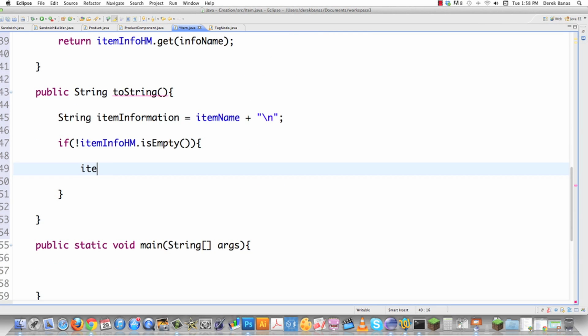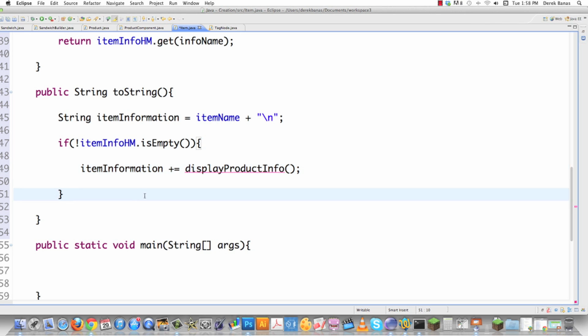However, if I get to this point, I know I do have information to print out from the hash map, so I'm going to add that information on there, and I'm going to do that by calling a method called displayProductInfo, which doesn't exist yet. So that's going to give me a red line right there, which is fine.